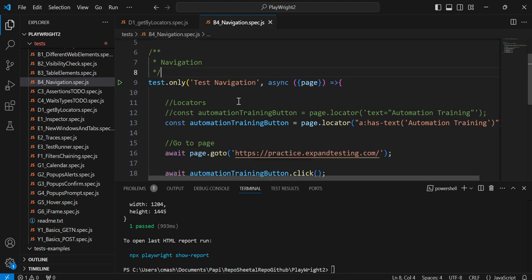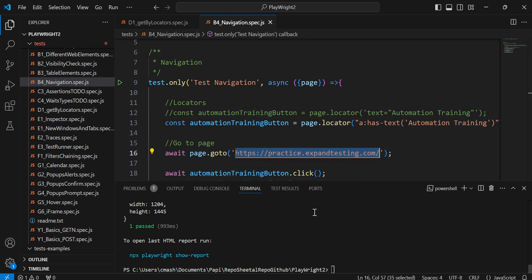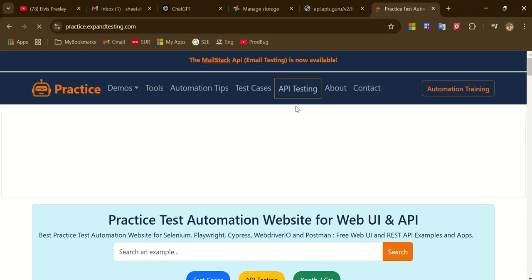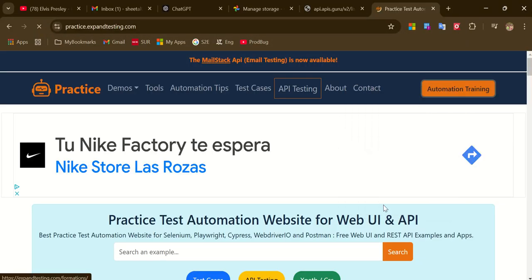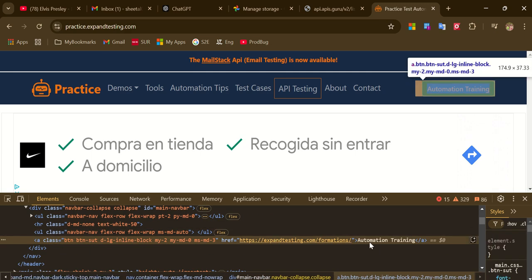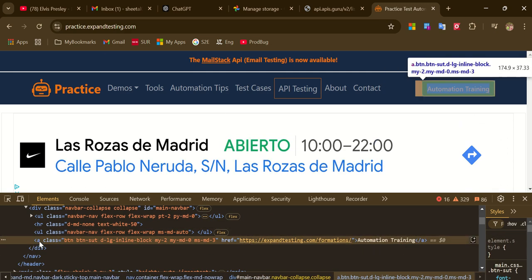Navigation, so basically opening a website and going forward and back. We have already seen this kind of locator, like text is equal to automation training. Let me open this website. So automation training, this one is what we are going to click. Let's see the locators present in this. Automation training, and the tag is anchor tag A.